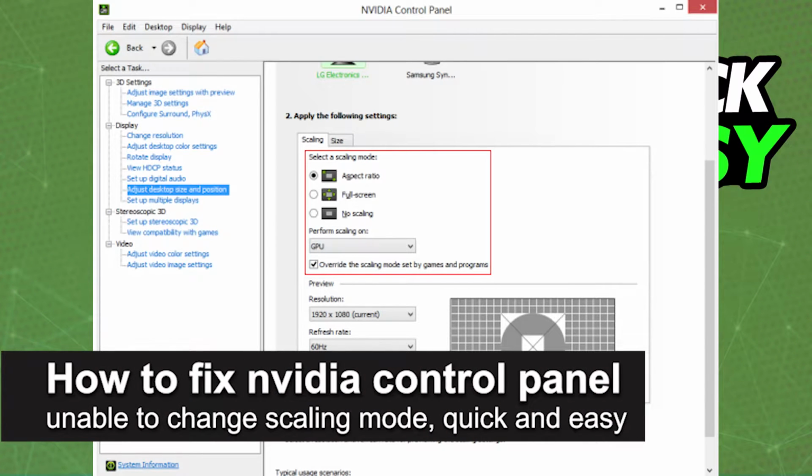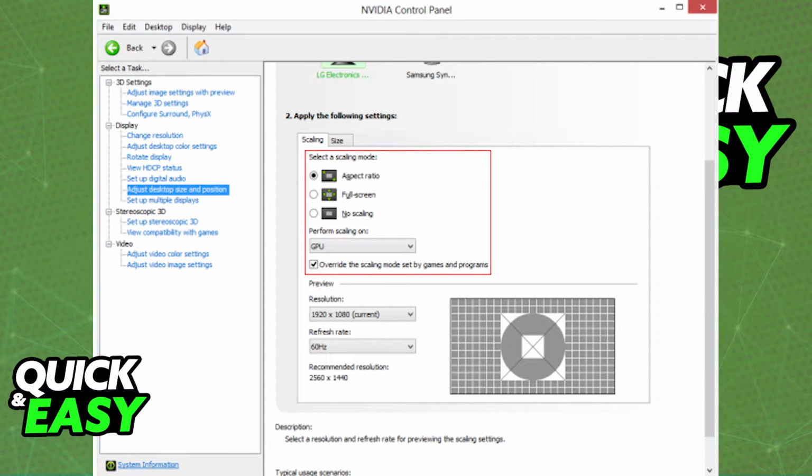In this video, I'm gonna teach you how to fix Nvidia control panel unable to change scaling mode. It's a very quick and easy process, so make sure to follow along.